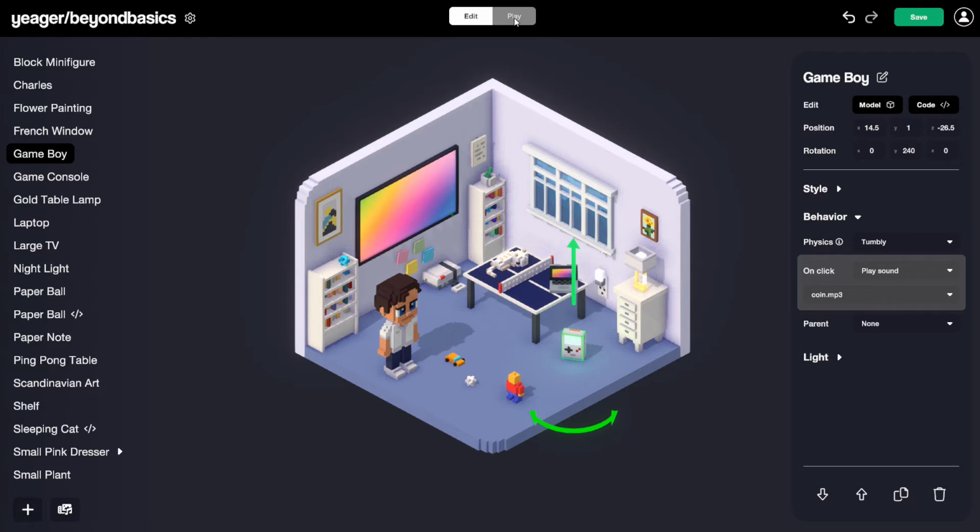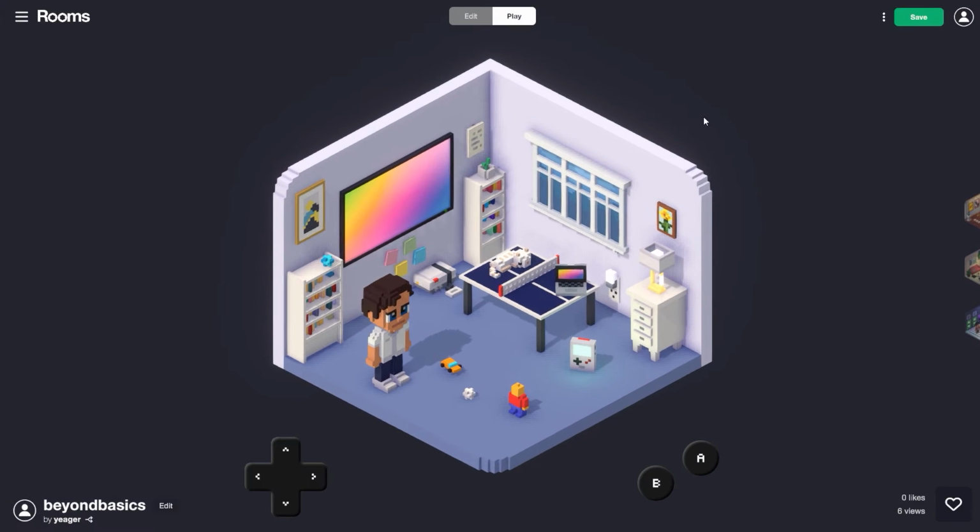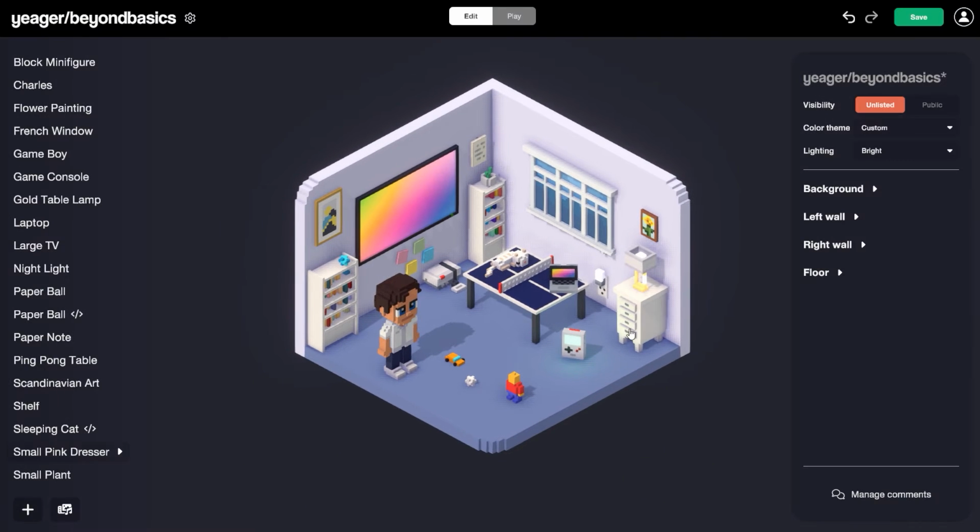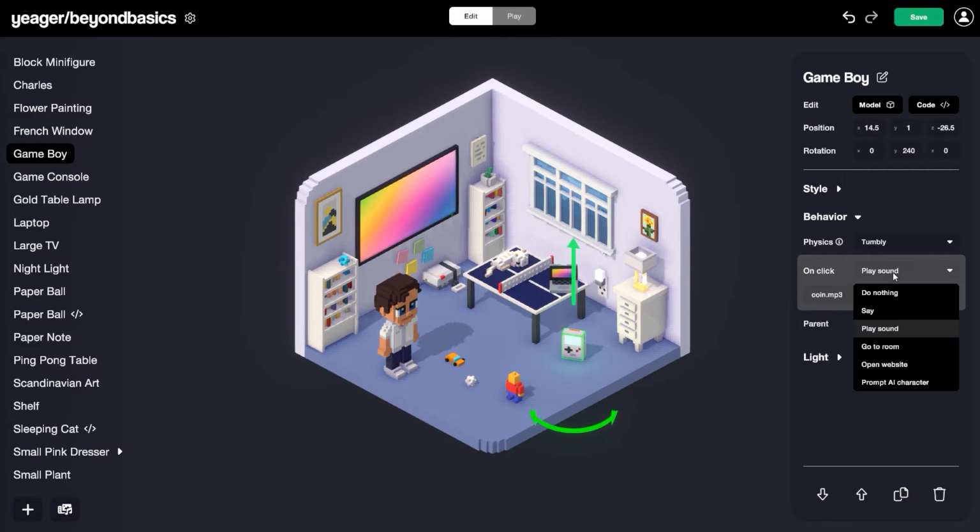So let's go back over to the play mode, and let's click on the Game Boy. And that will play that sound. So we have several different options we can choose from again with the on-click function. A few of the others I'll look at here, we have go to a room, so that will jump you over to another room. That's a nice one to put on doorways and stuff like that. We can open up a website.